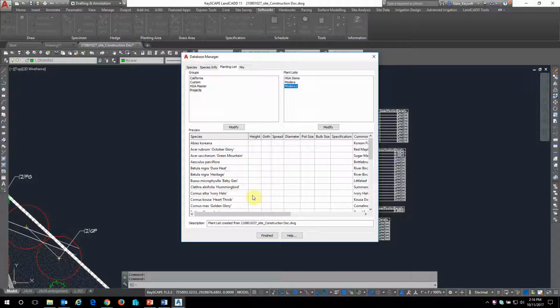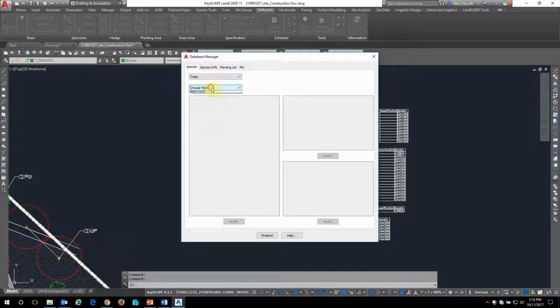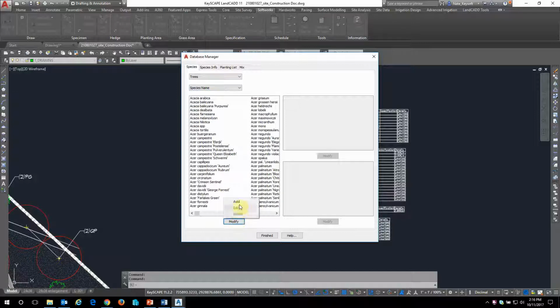So just a couple ways to get your custom data into the database quickly and easily without going through this laborious one by one modify, add, and so on. It's much quicker to use the Excel format.